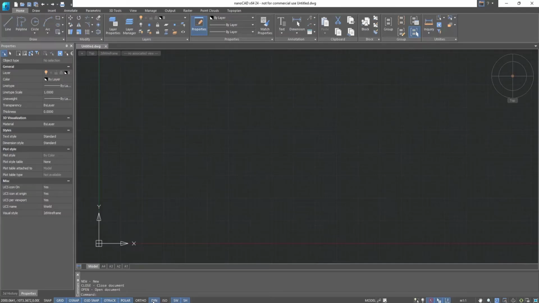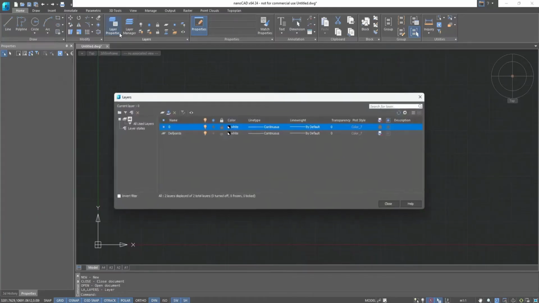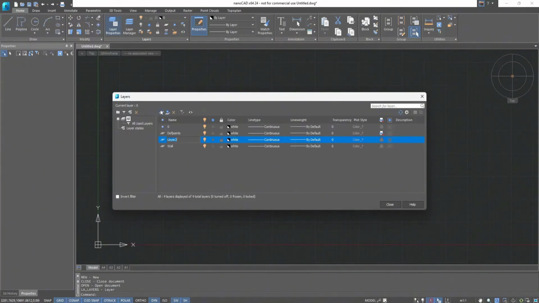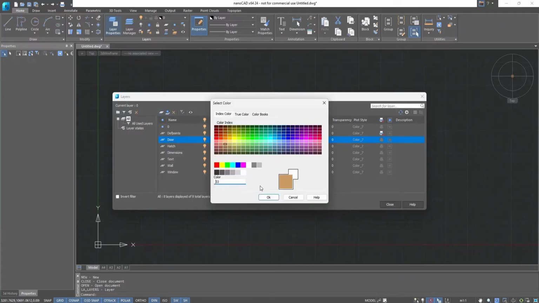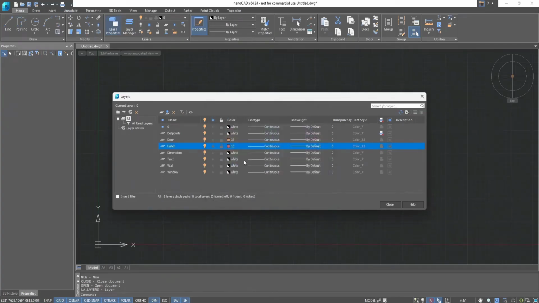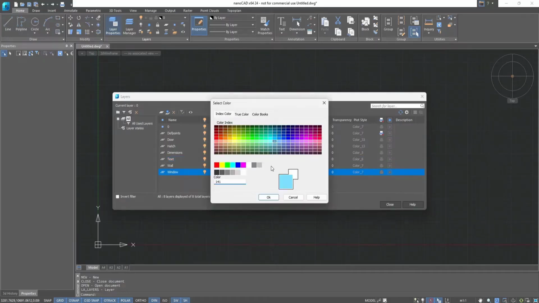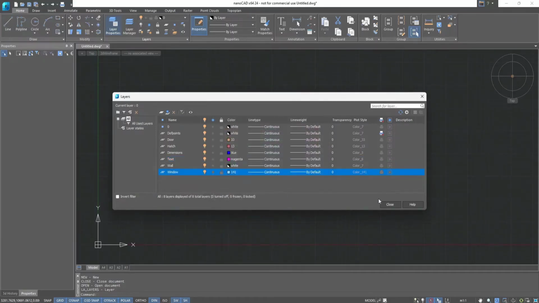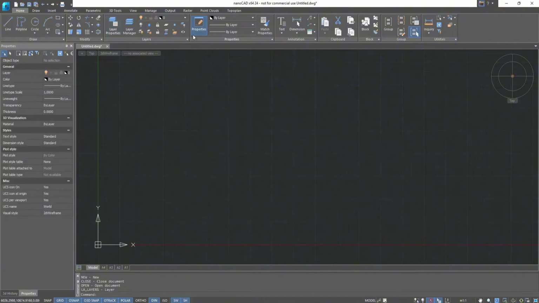Now let's get started. First, let's create several layers to mark each part of the drawing. On the Home tab in the Layers group, click on Layer Properties. We add the following layers: wall, window, door, hatch, text, and dimensions. We change the color of the layers to distinguish them in the drawing. You can choose any other one. We close the window. Switch to the wall layer.